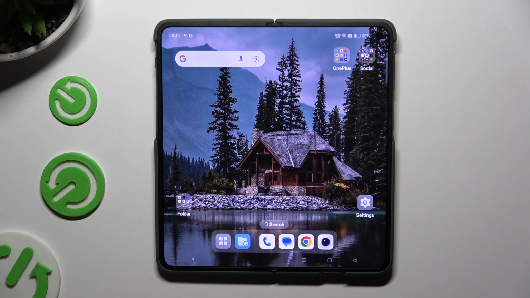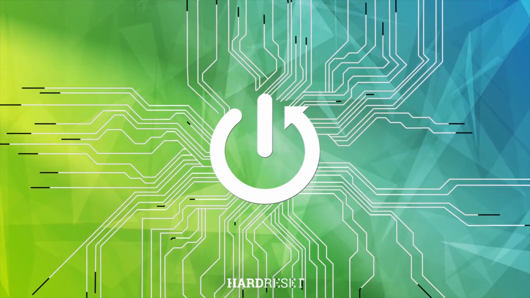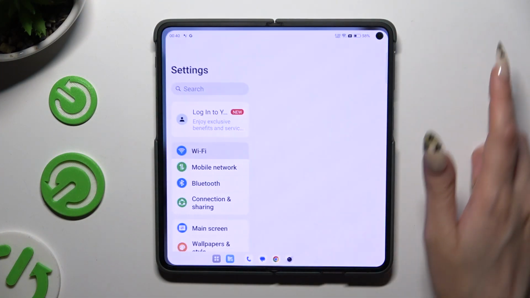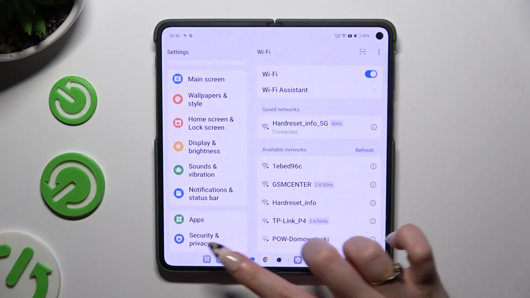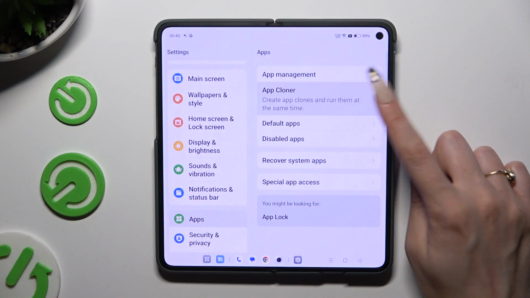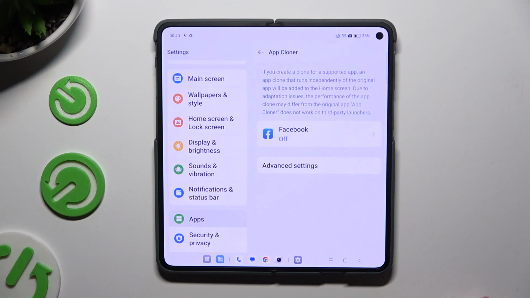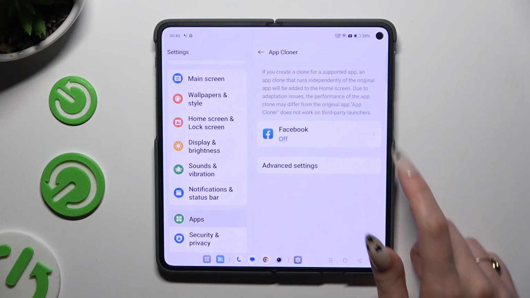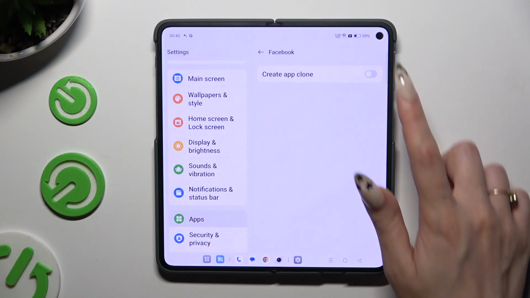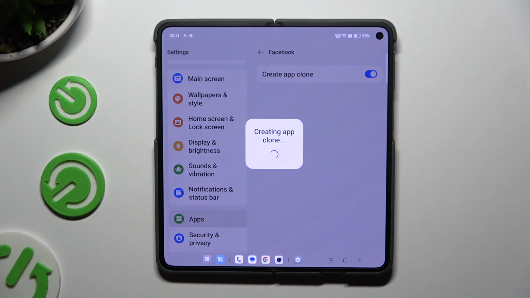In front of me is OnePlus Open, and today I would like to show you how you can clone apps. Begin by going into Settings and scrolling down to Access Apps. Then tap on App Cloner, and to clone any app, tap on one of the available ones and use the toggle next to Create App Clone. Then wait.